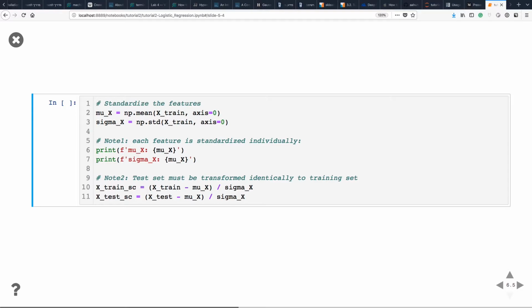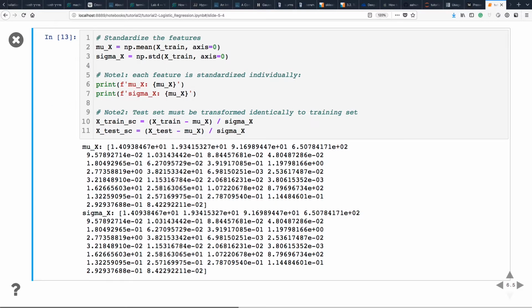because that causes problems for linear models. Very simply, I can just use numpy mean to calculate the mean on the training set. You can see the mean here is a 30-element vector. So is the standard deviation, and I can just subtract the mean and divide by the standard deviation to standardize. Note that I also use the same transform for the test set. Important.